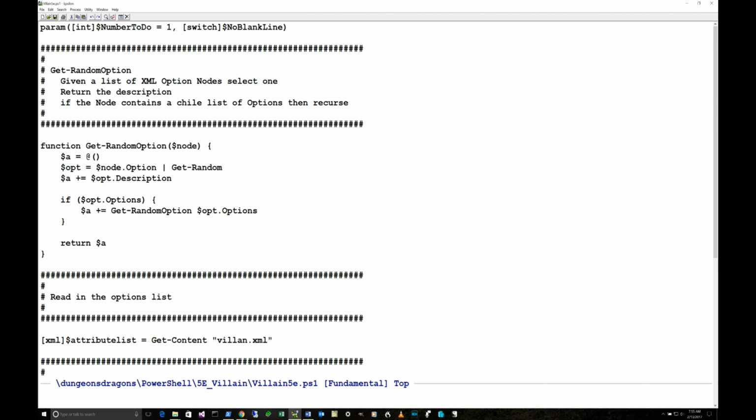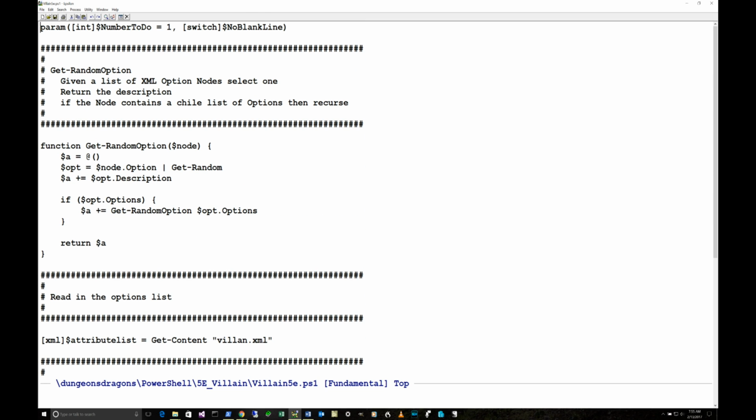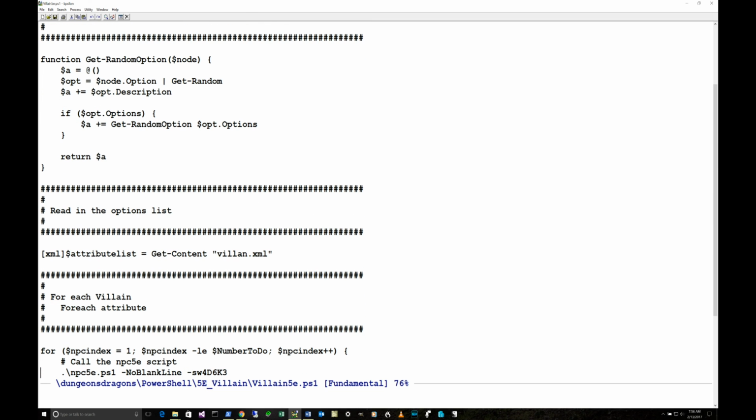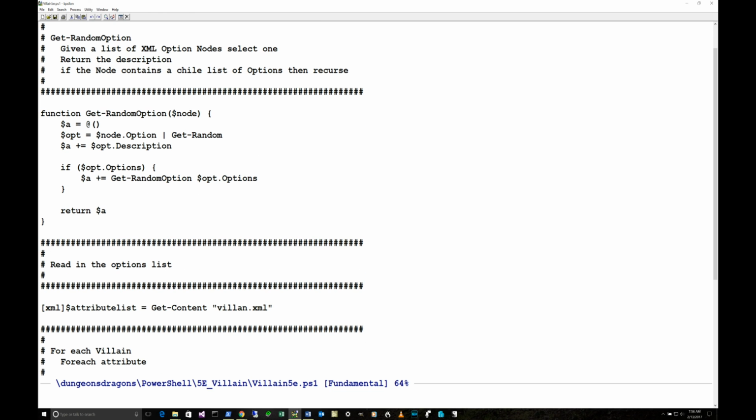So let me show you how this is the guts of it. Skip down. The villain is actually fairly simple. We'll come back to the get random option node in a second. So the first thing we have to do is it reads in the villain.xml file.